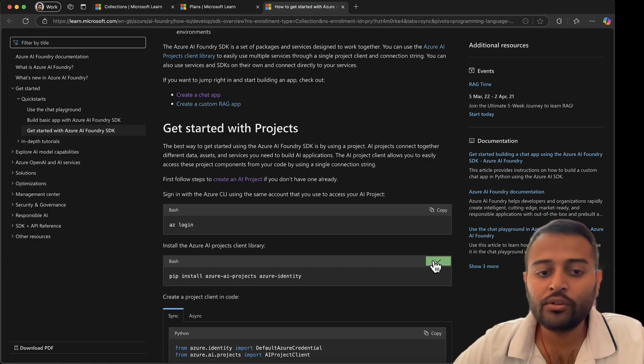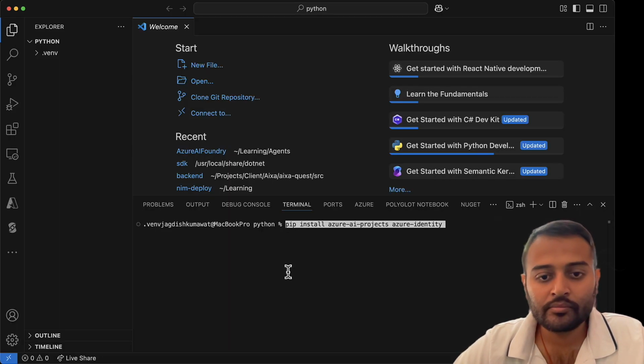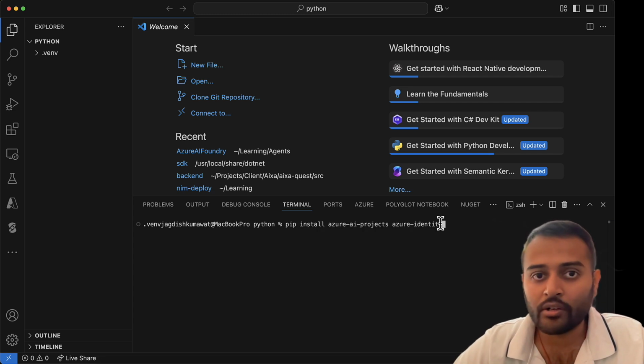Next, we need to install these two packages, Azure AI Project and Azure Identity. Azure AI Project is the package that will be used for Azure AI Foundry SDK, and Azure Identity will be used to log into your Azure account from your code. Basically, it will be used to authenticate with all the client libraries with your Entra ID account.